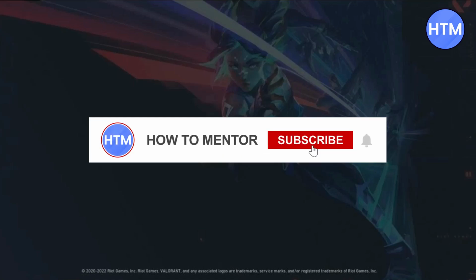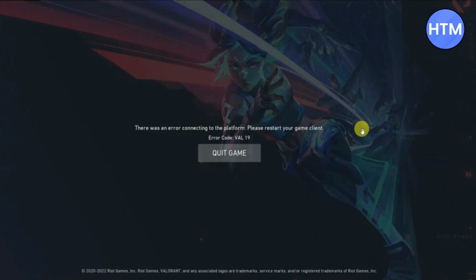So you guys might have faced an issue where it says there was an error connecting to the platform, please restart the game client, and the error code would be Valorant 19. So today I'm going to show you how you can fix this issue.